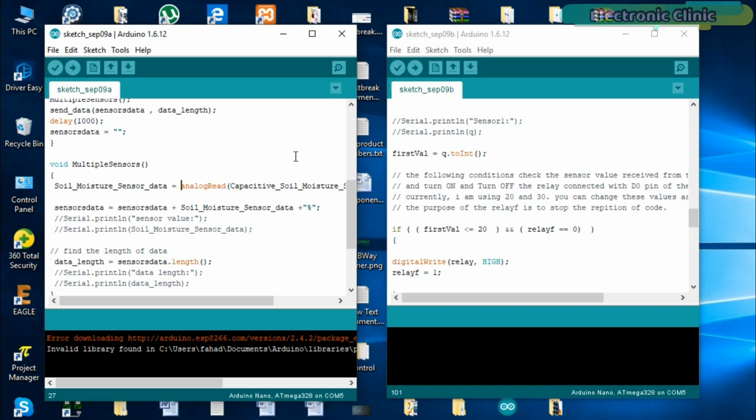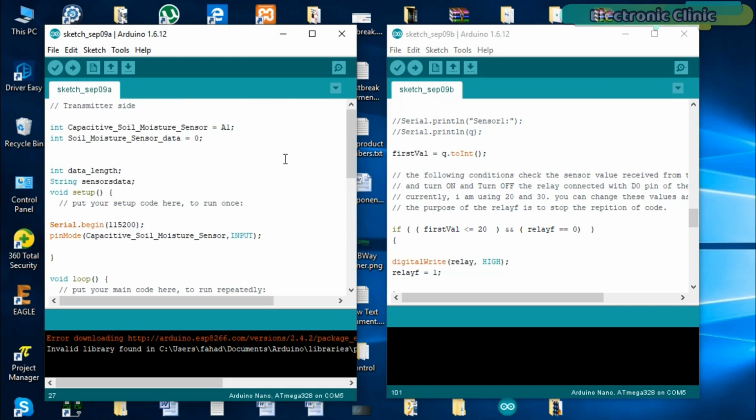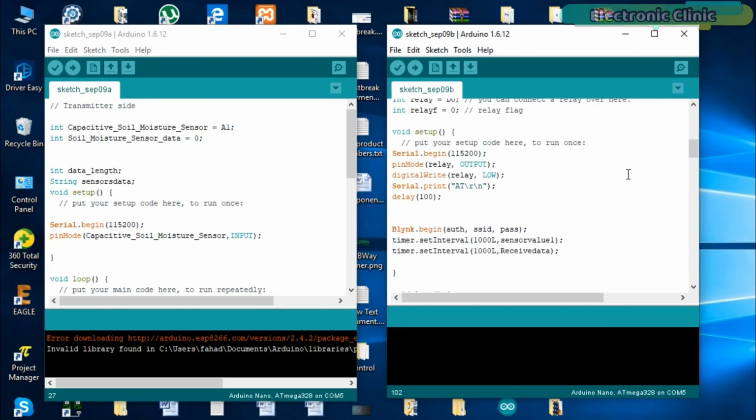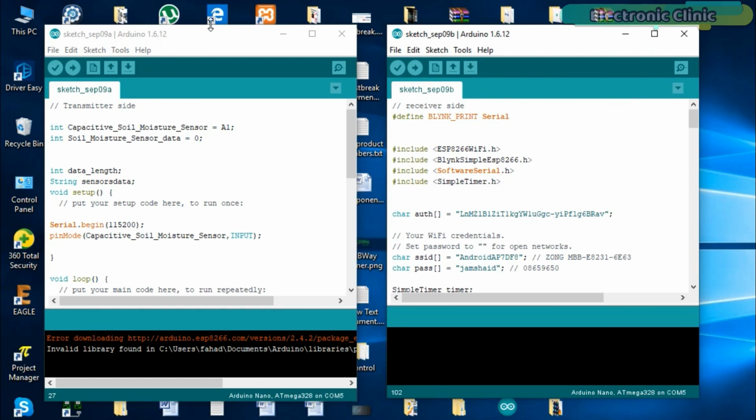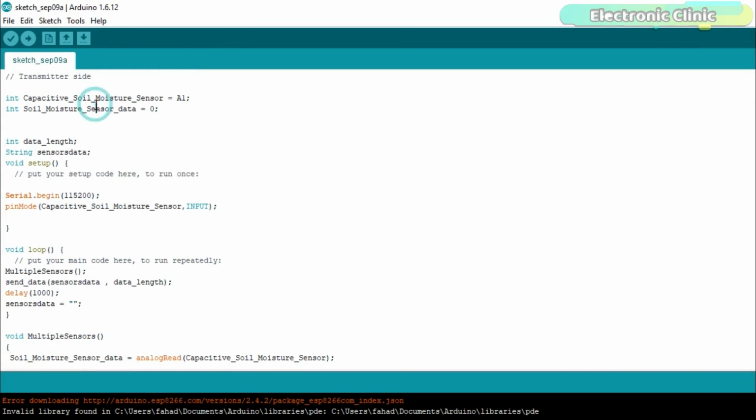The IoT Smart Irrigation System project is based on two programs. One program is written for the transmitter side while the other program is written for the receiver side. Let's first start with the transmitter side programming.